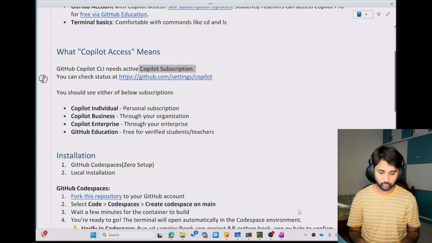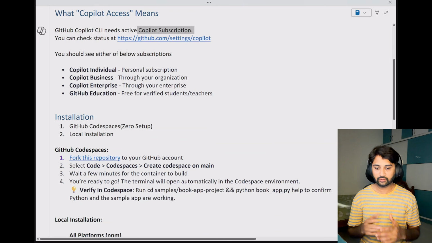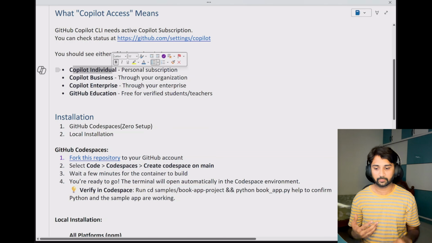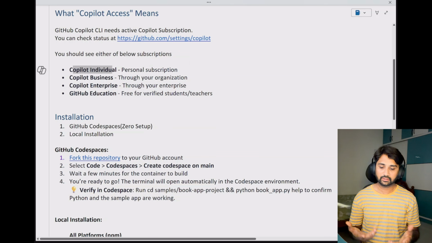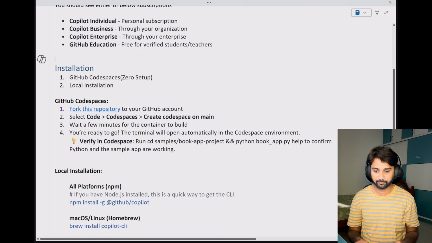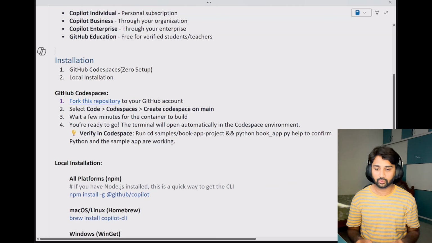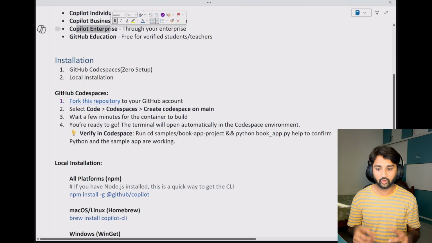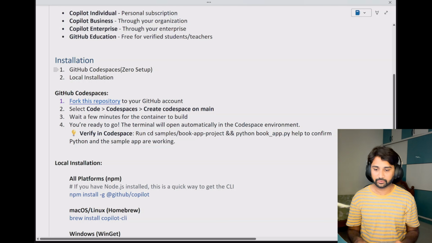So going back to my OneNote, you will see one of these options: Copilot Individual, Copilot Business, Enterprise, or Education. The GitHub Education category is basically free for verified students and teachers. Or maybe your company has already taken access for you, so you may already have a Copilot Enterprise license for the Copilot subscription.